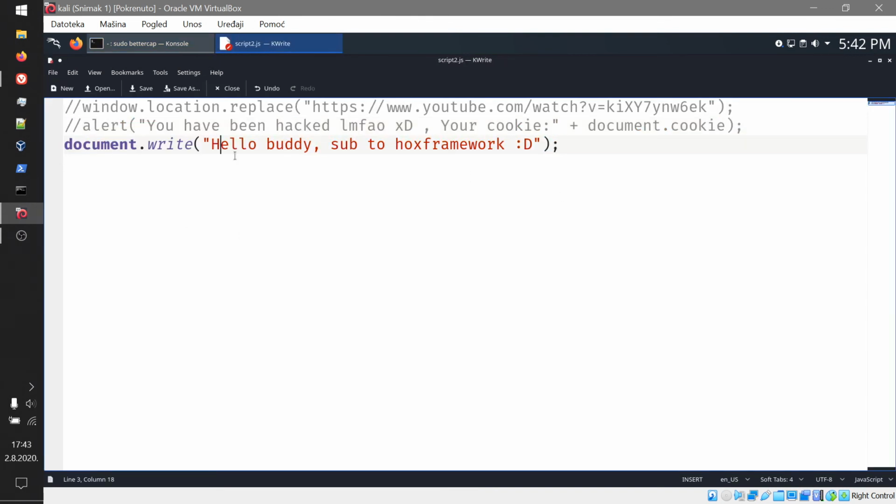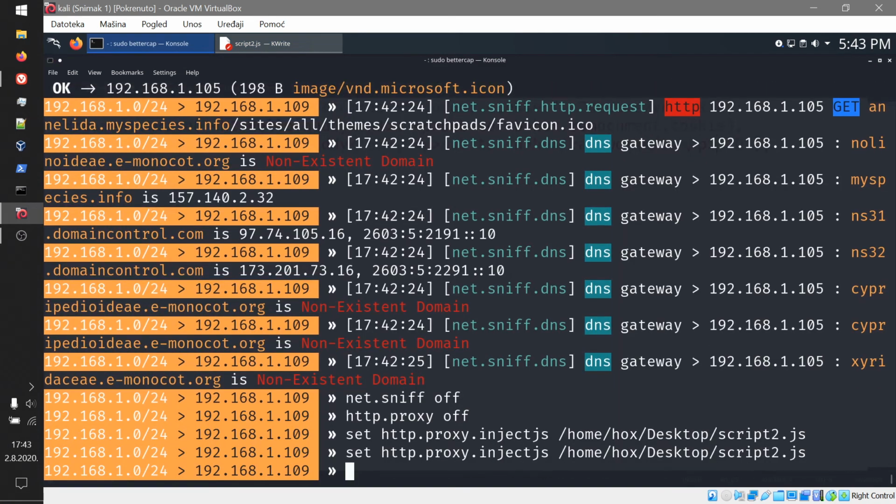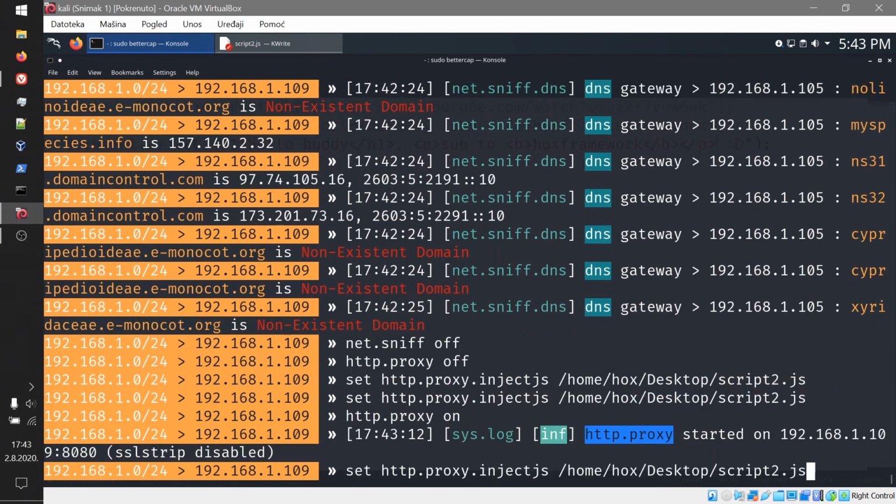The last thing that we want to do is restart this, comment this, and put this in. You can actually use HTML here. So let's do H1, and then B here, and B and P. There we go. Alright, let's reset this again just in case. HTTP proxy on, and netsniff on.